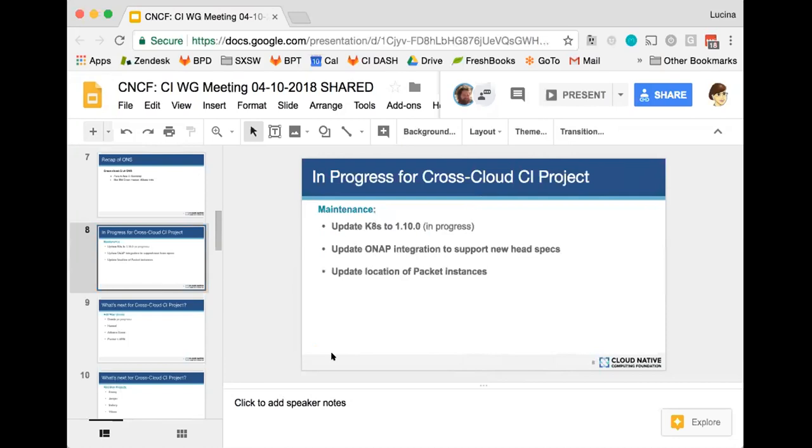Packet was having some resource issues. This is kind of just a side item, but Packet was having some resource issues in one of the regions, so we've migrated to a different region at their request. And that seems to have resolved those issues.